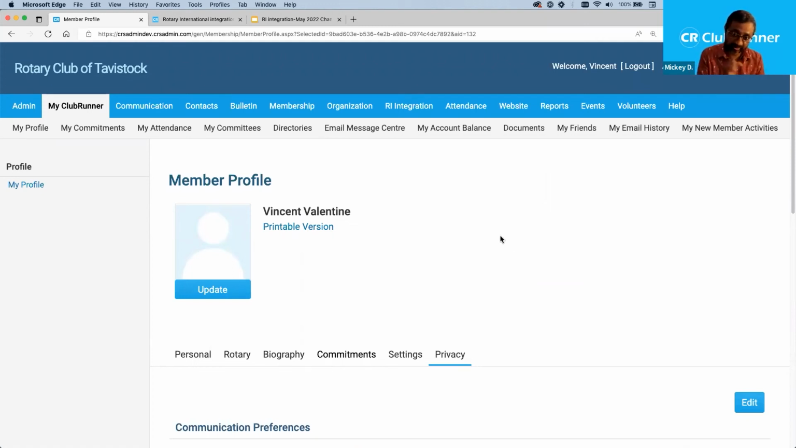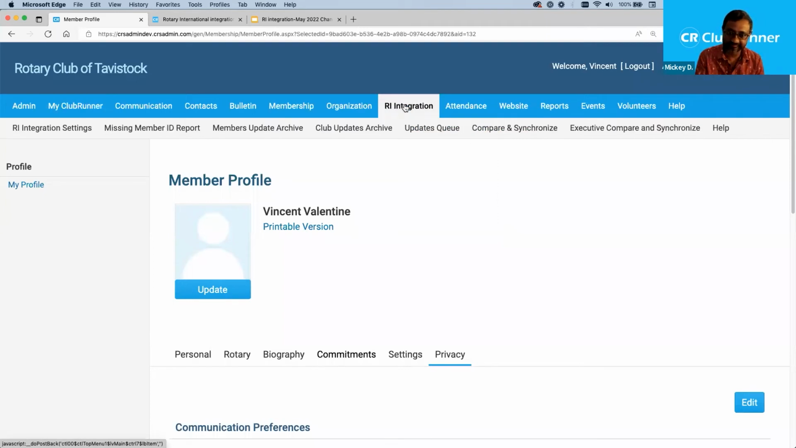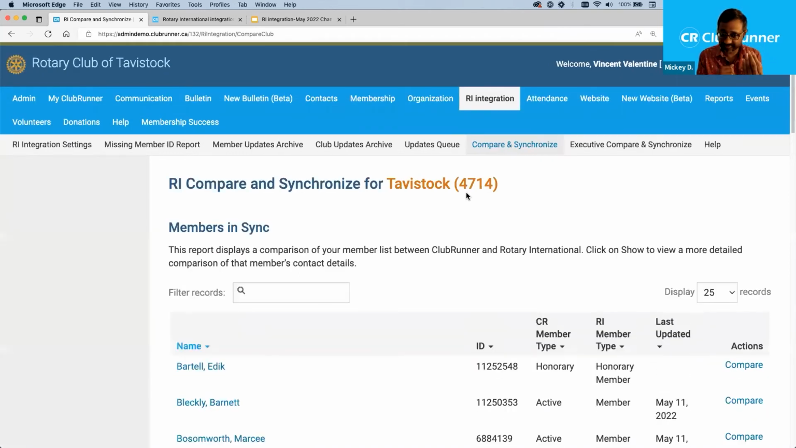I first want to talk about the member compare and synchronize page. I'm going to hover over our integration right here. I'm going to click on our integration and I'm going to click on compare and synchronize. So what this page does is it shows us how's the membership in Club Runner versus how's the membership in RI. Let's compare the two, okay? And this first section, this is what the screen looks like. It says RI compare and sync for my club. This is the club's ID. And then who are the members in sync? This is the first table.